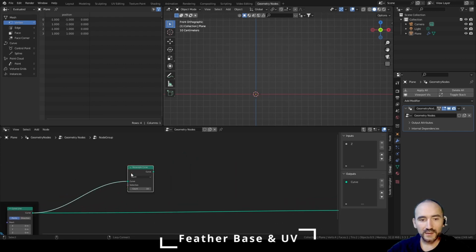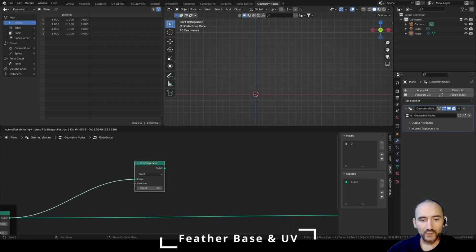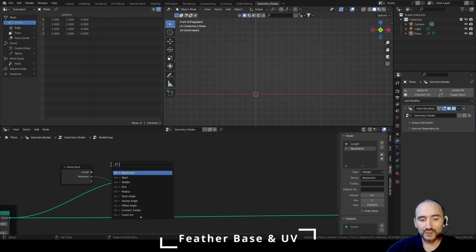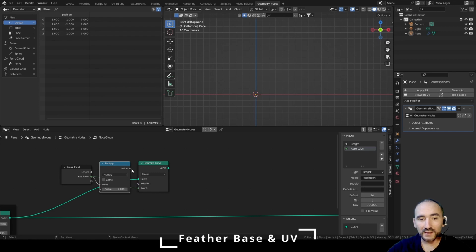We can link these together with the Alt right button, and we can use another group input node to export the resolution of this input, this resample curve. This is our length from 0 and this is our resolution from 1 is perfect. The full length we can insert 1, and for the resolution we can use 14 for example. Because we will use the resolution on the next part of the feather, I decided to multiply this resolution by 2 before linking it in the count attribute of the resample curve.